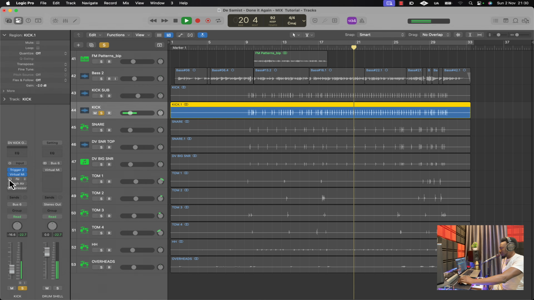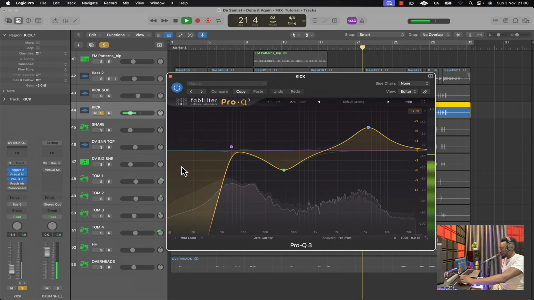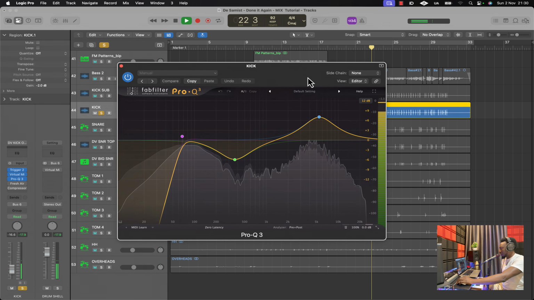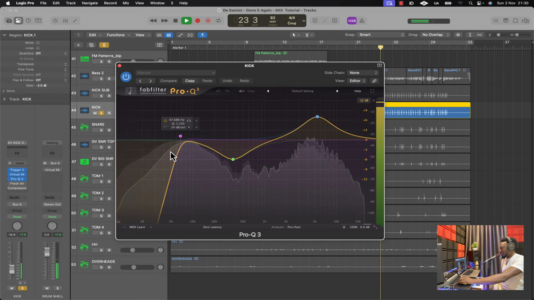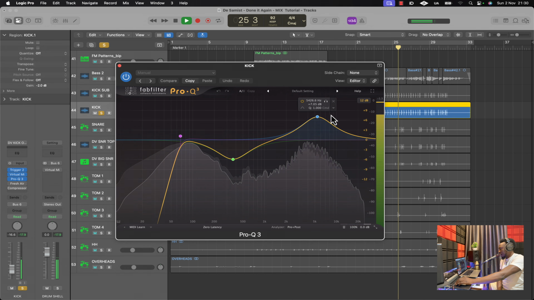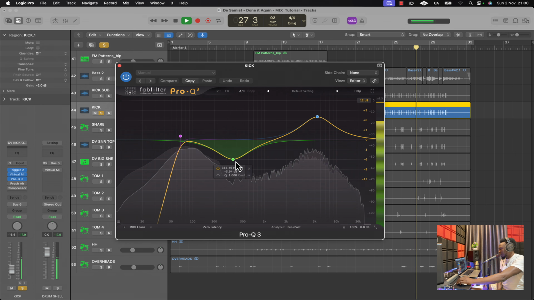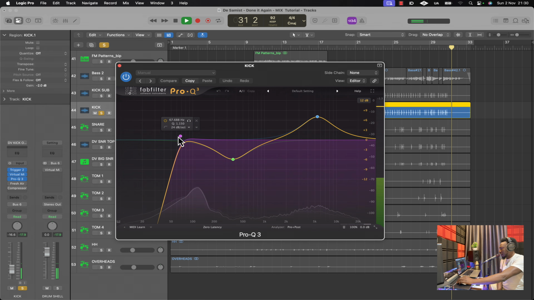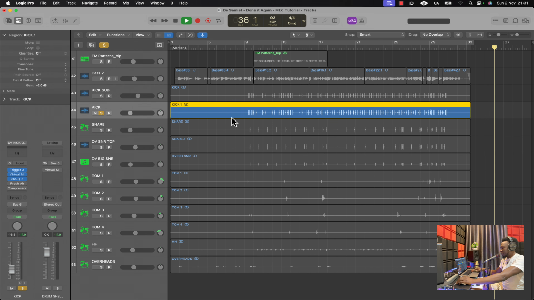After that, I have Pro Q3 from FabFilter. So you can see what I did with these frequencies here. I boosted around 5.4K, and then I dipped down around 365, and then around 67 hertz. I did like a high pass filter there so that it gives space for the sub kick.